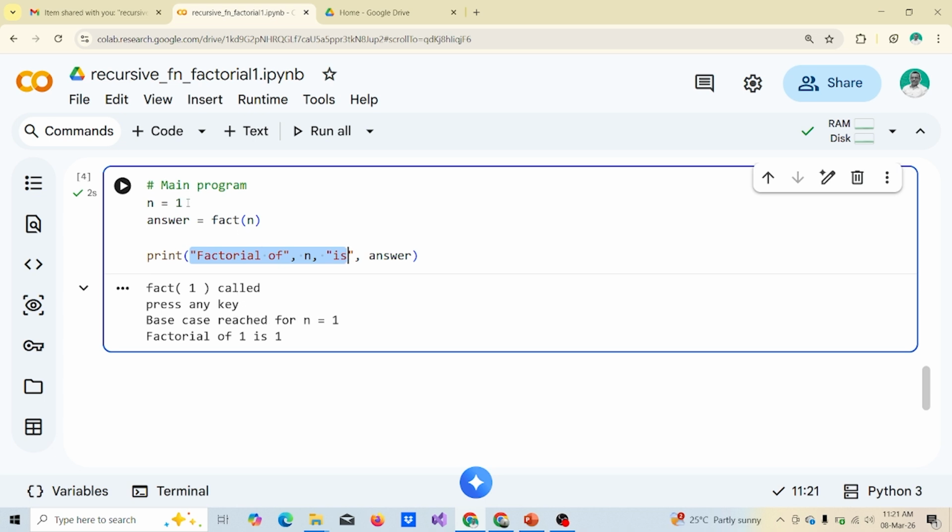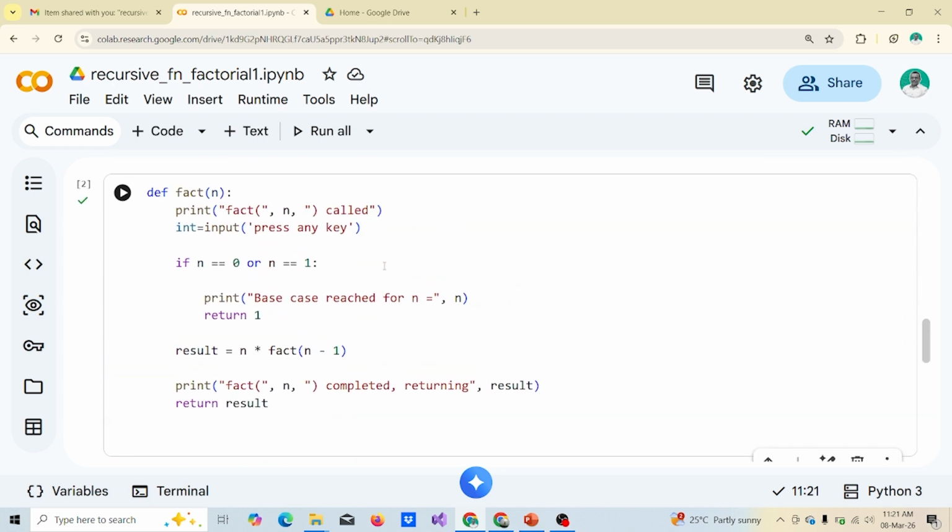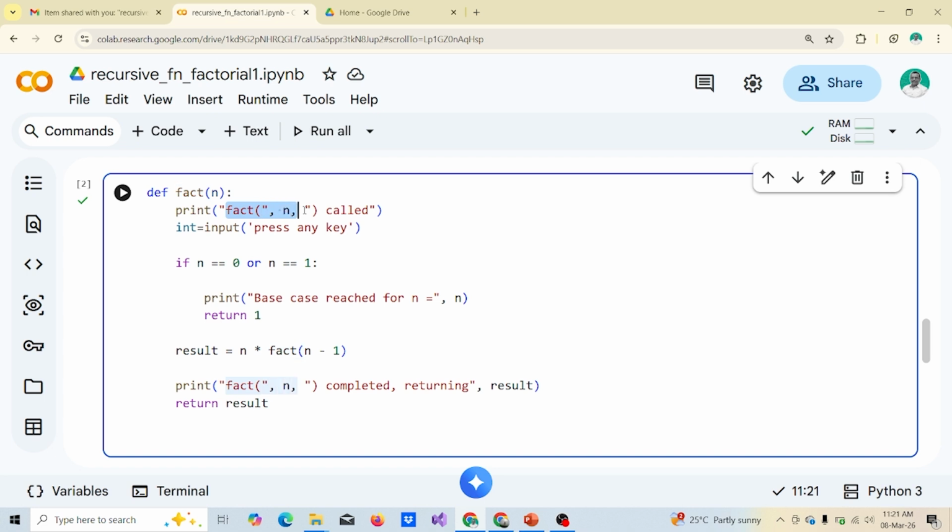Now suppose I call this function for n is equal to 2. What will happen? Recall, the function fact is called with the parameter value n equal to 2. Then it will come here and print on the screen, fact 2 is called. So initially I am calling the function fact 2. Then it checks this if block. The if block will not be executed. Why? Because n is 2.